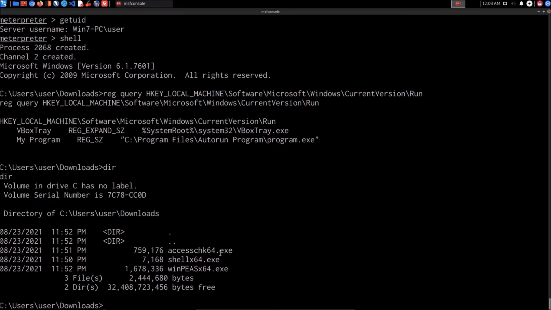Now, for this particular demonstration, I'm uploading it to the downloads directory so that things are kept as simple as possible. So that being said, what we need to do now is, of course, check the actual permissions for this particular path here, and we'll use accesschk to do that.